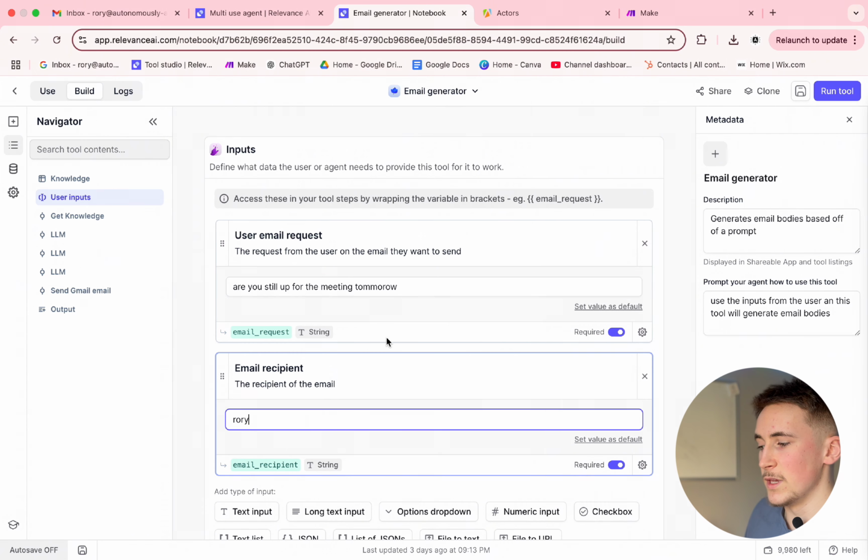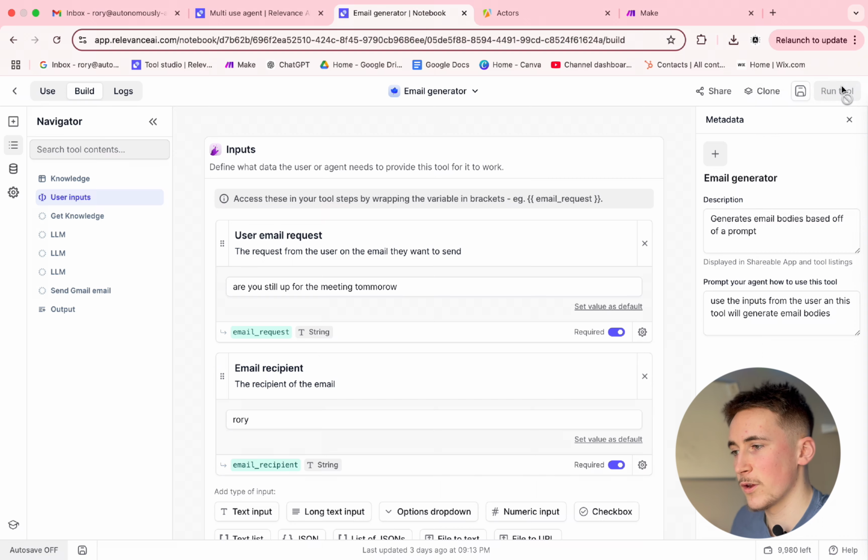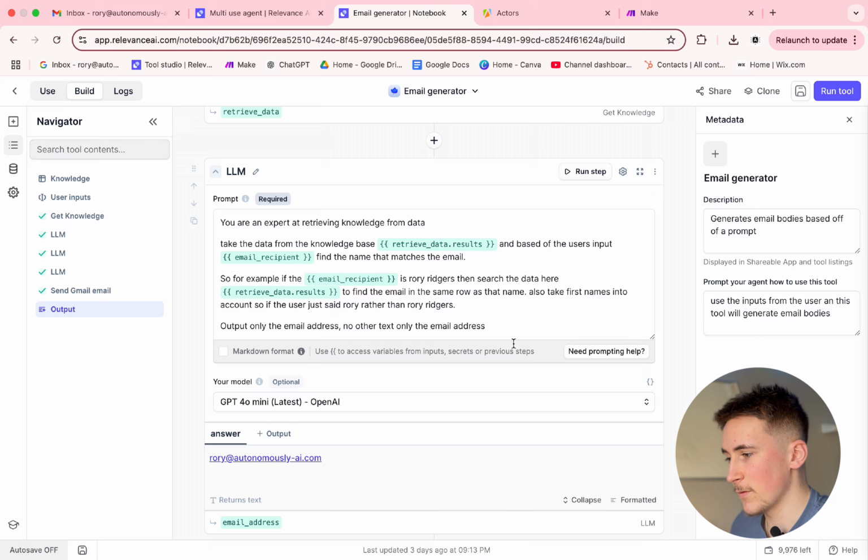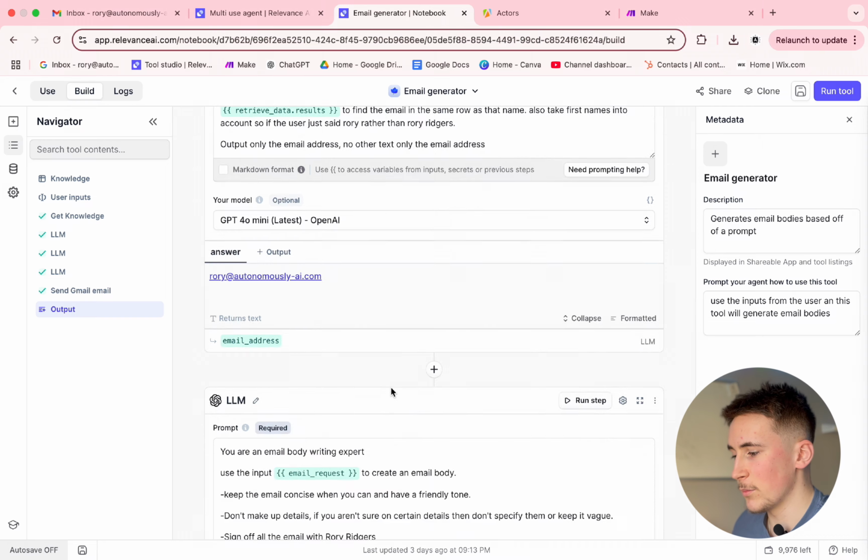So I've put, are you still up for the meeting tomorrow? And the email recipient is going to be Rory. We'll hit run tool. It should do this easily. Okay, so you can see it's returned all the data from the PDF here, and then the LLM has gone through that and outputted my email.